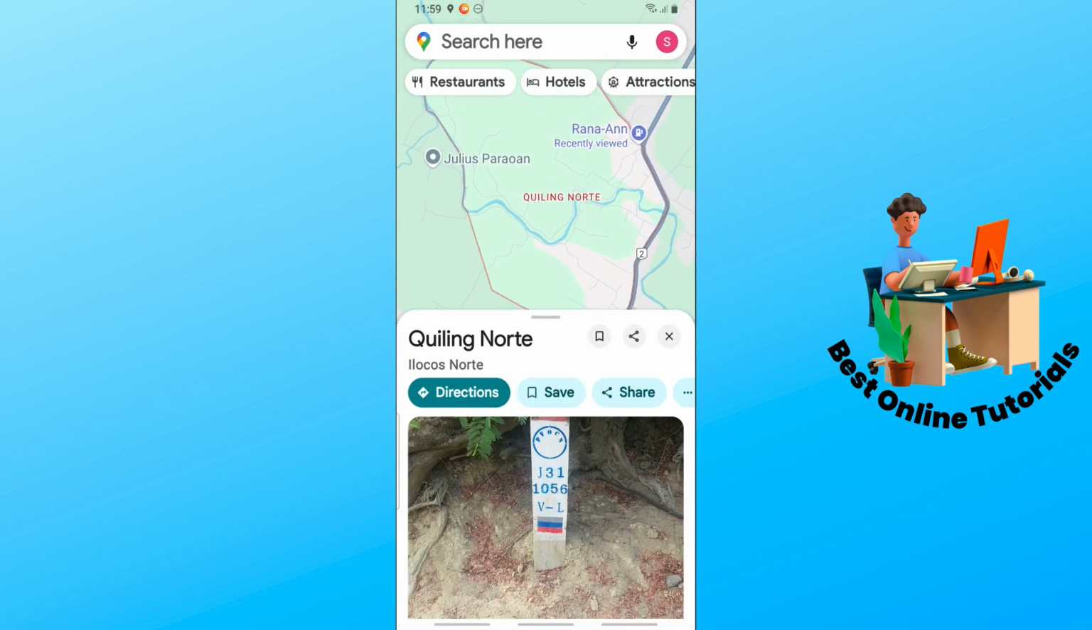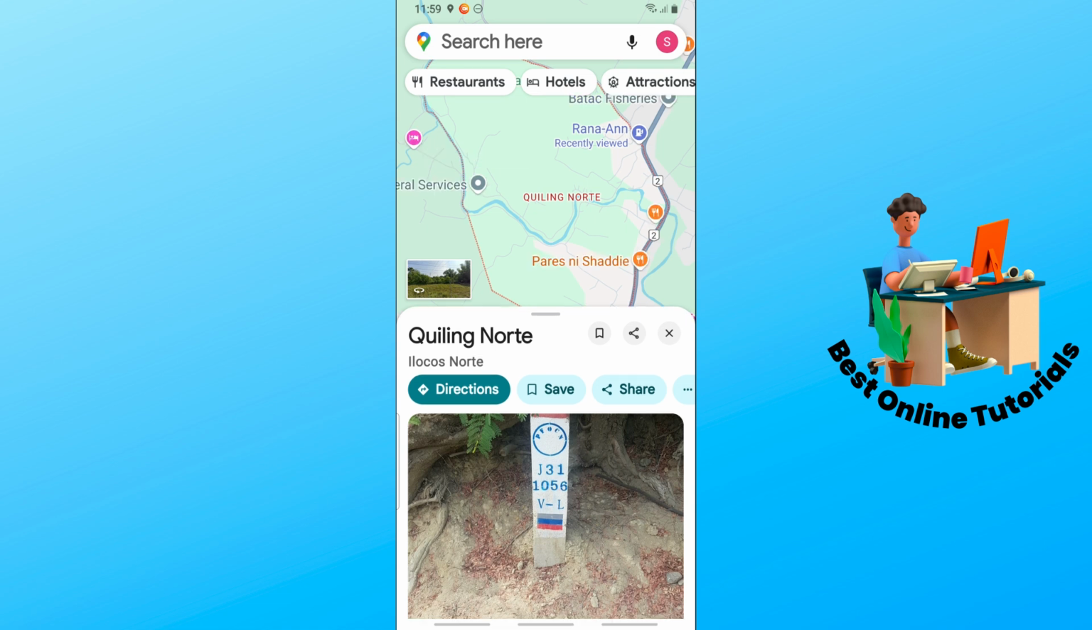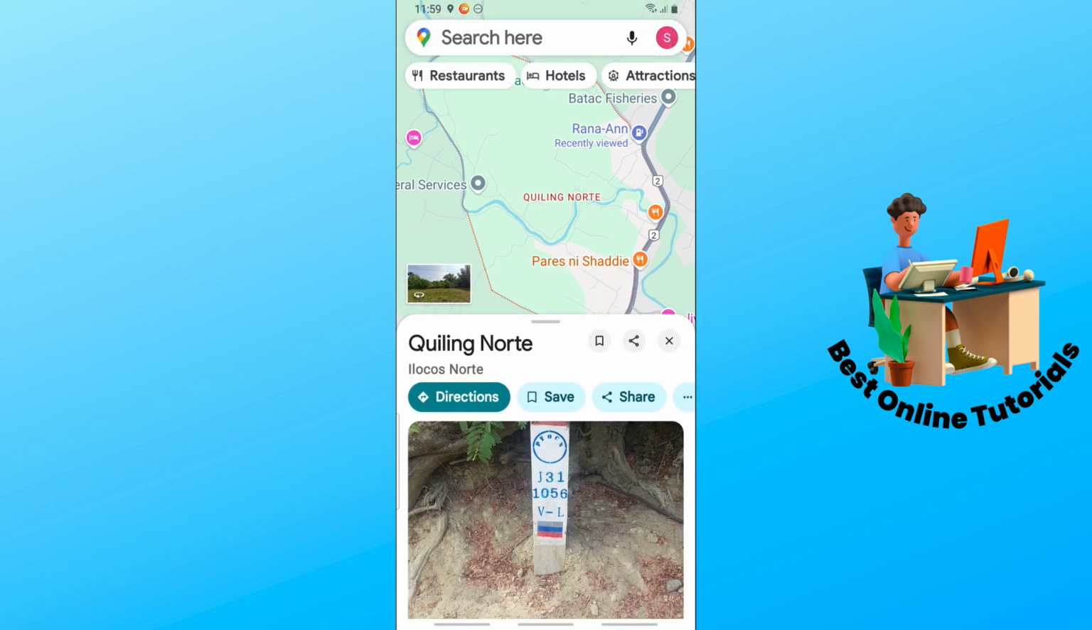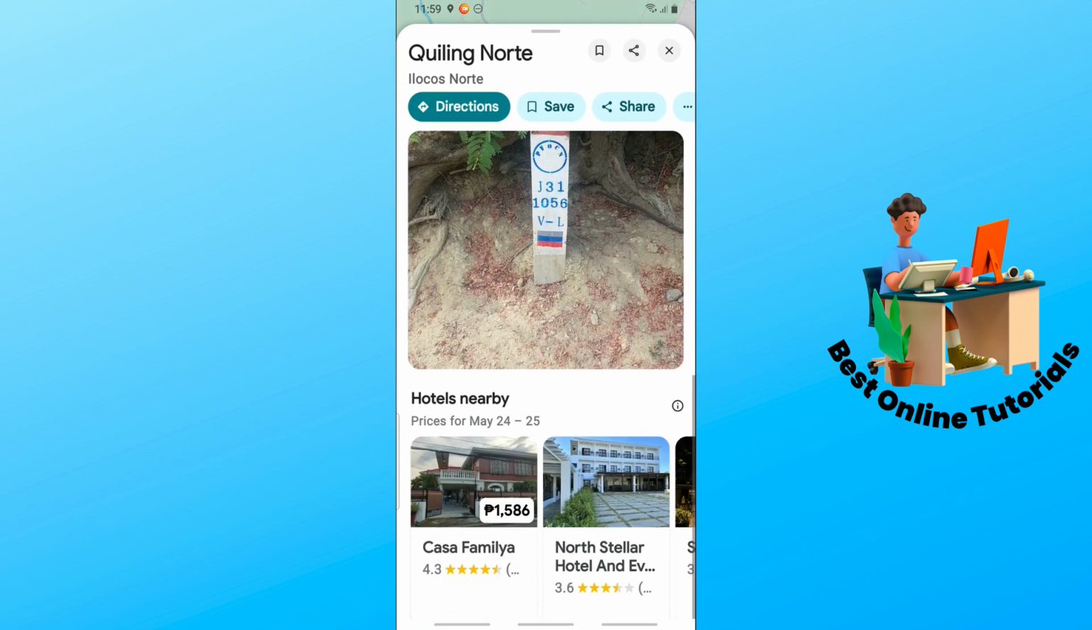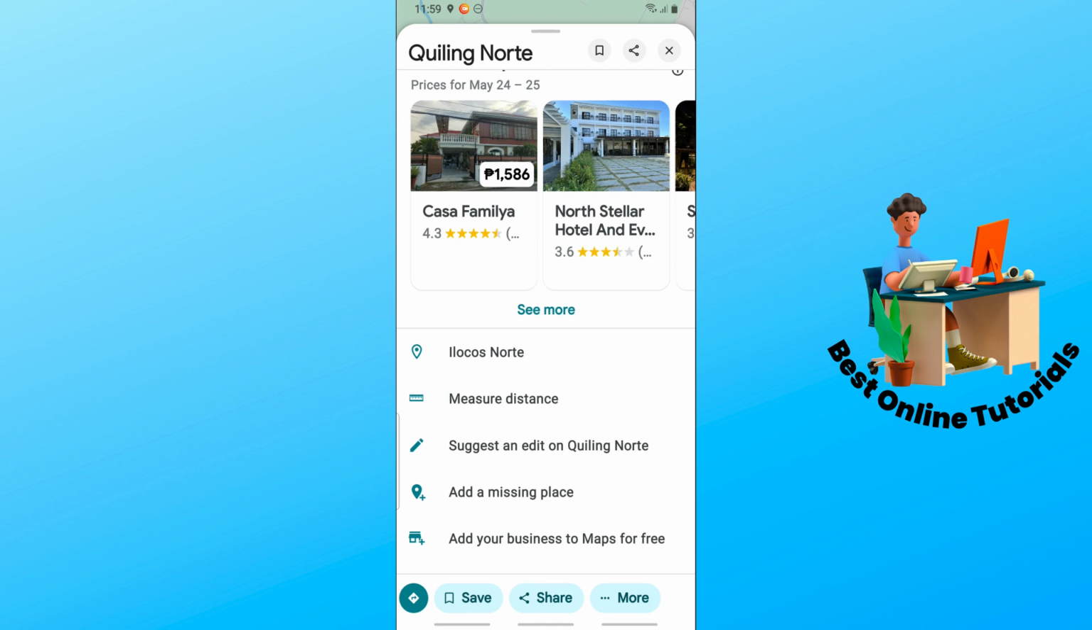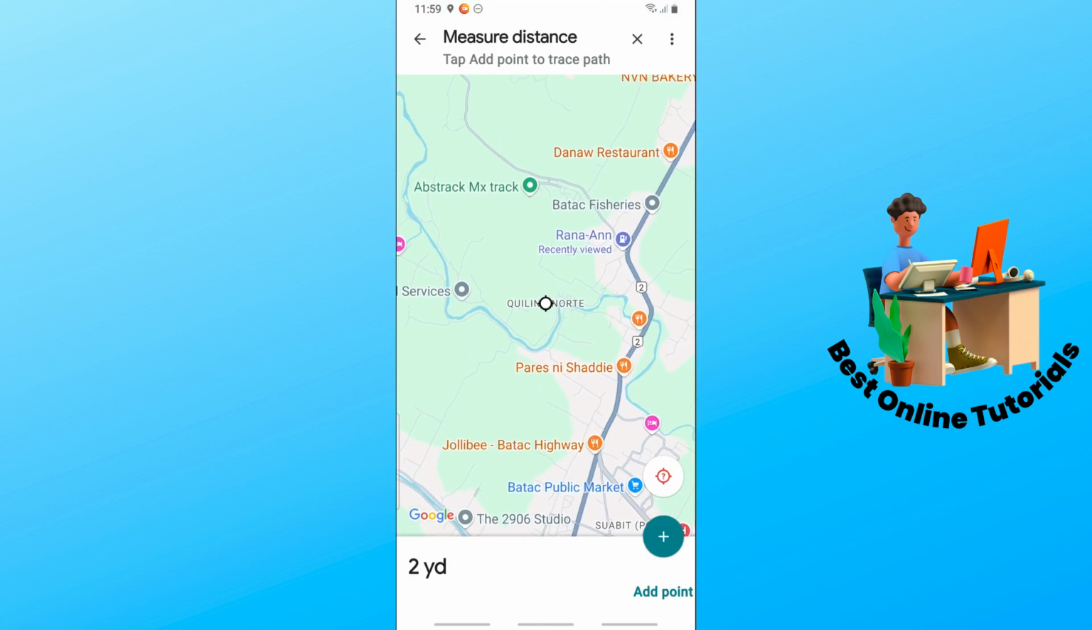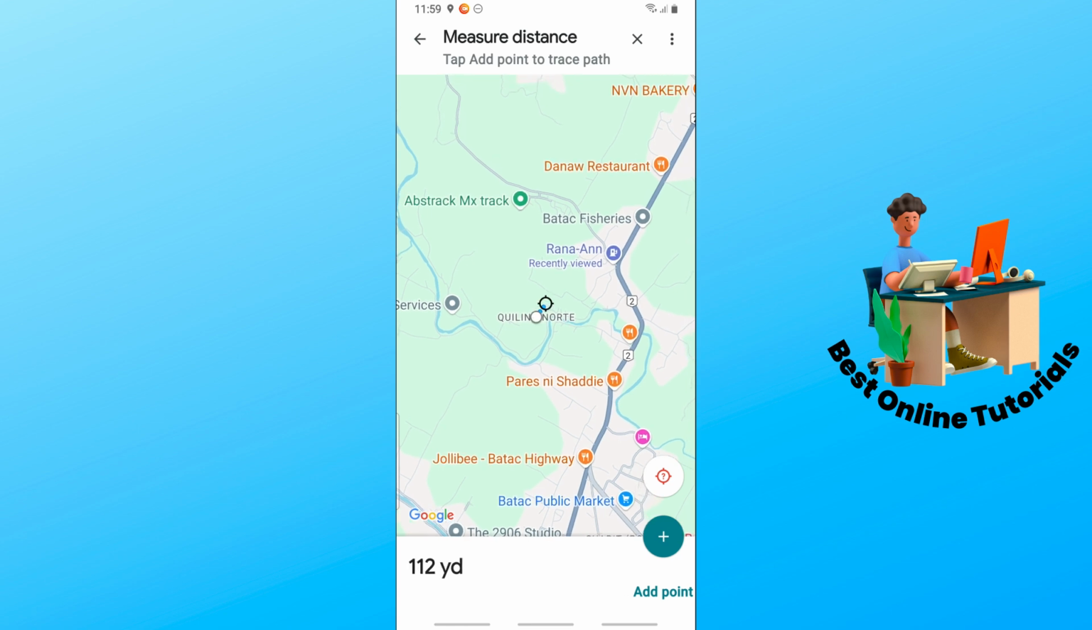So guys, let's say I'm gonna go for this location over here, Quiling Norte. And now just simply use this tab over here and open it up. And from here, you should be able to see down below measure distance. So you can just simply select that. And from here, as you can see, we have our starting point over here.